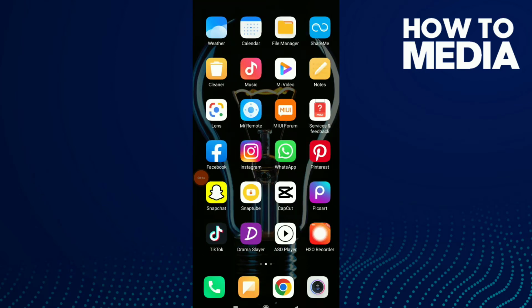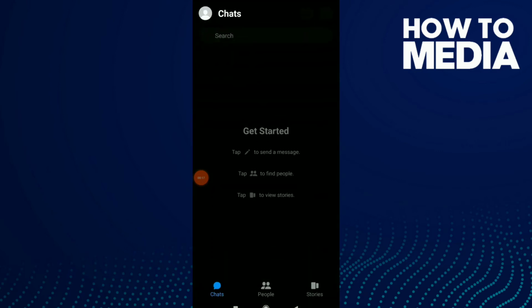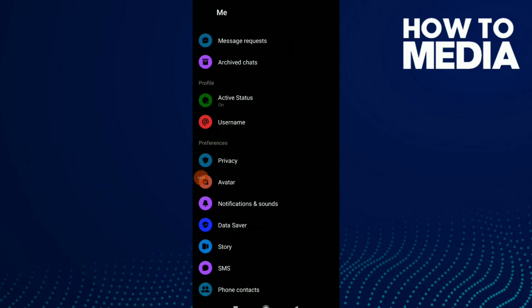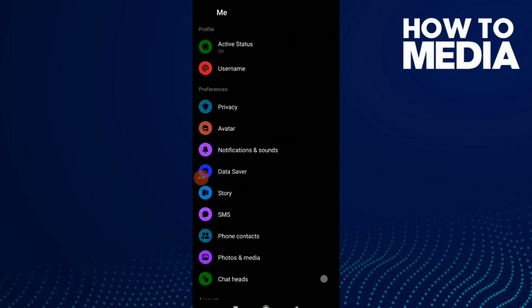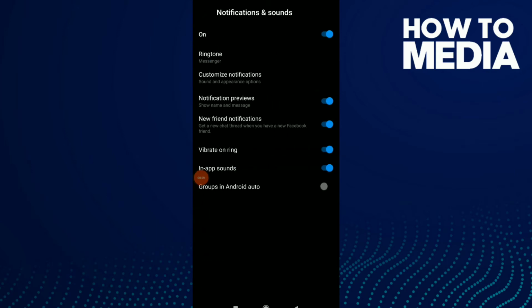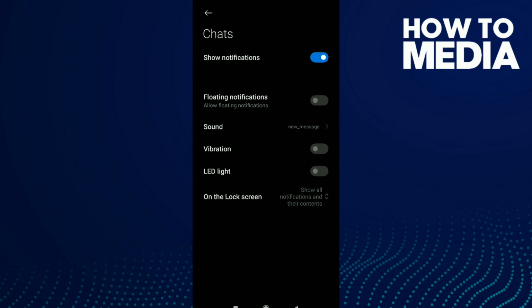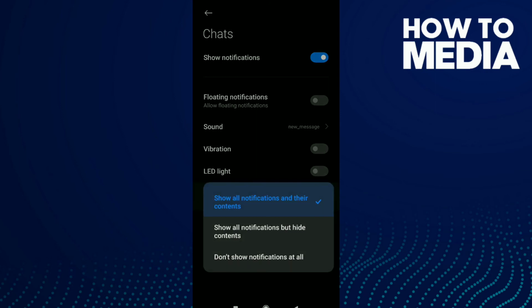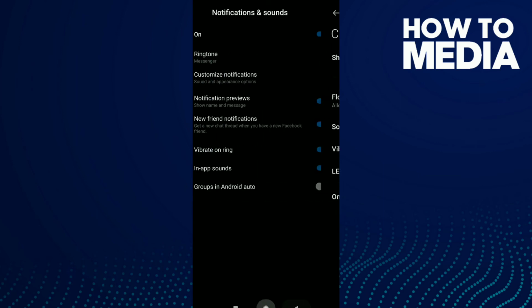First thing, go to your Messenger, click on it, and now click on your profile, scroll down and click on notifications and sounds. Now click on customize and click on the last option, which is on the lock screen, and choose the second option, which is show all notifications but hide content, and this is it.